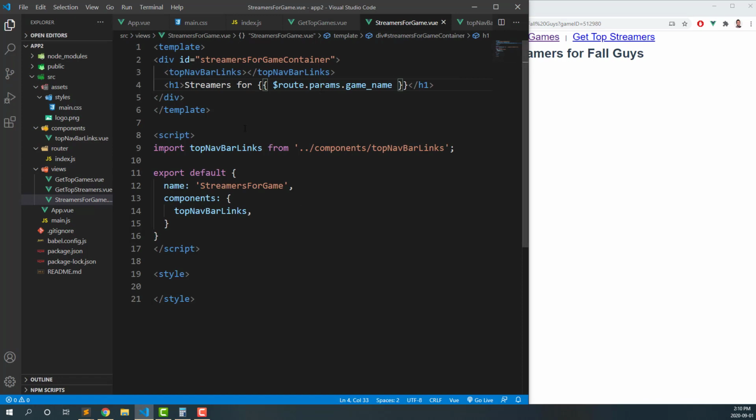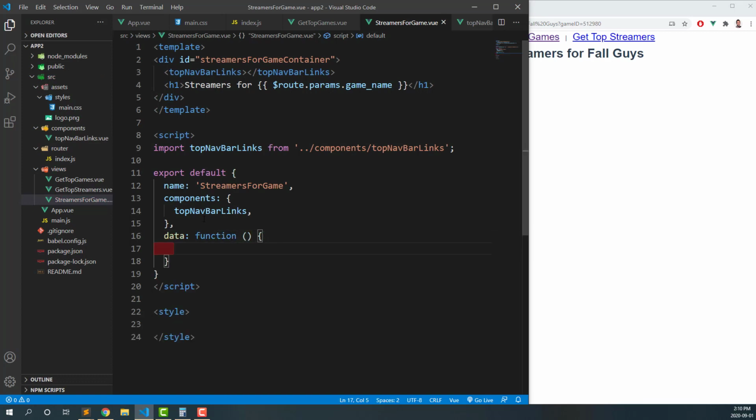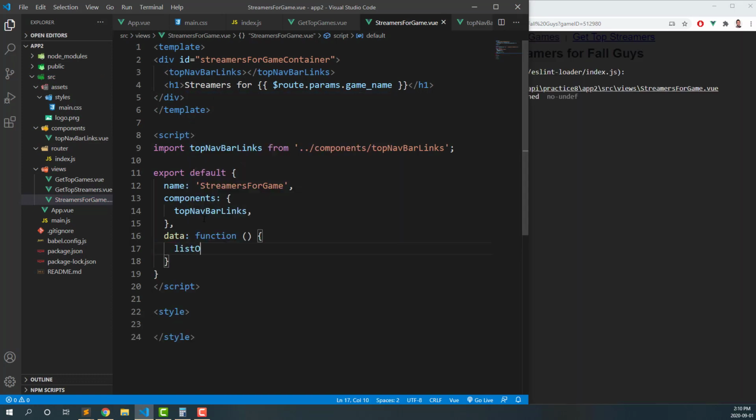So next I want to actually pop up all the stream information. I'm going to pop out all the names of the streams, or the video stream thumbnails. So I'm going to go to methods, or I'm going to do data first actually. Data: list of top streamers for specific games. I'm just going to use some longhand variable name.